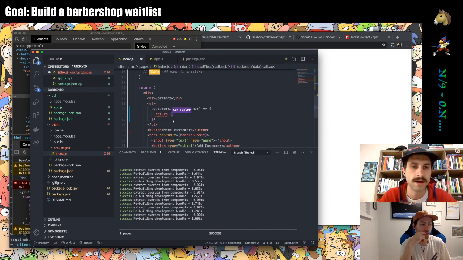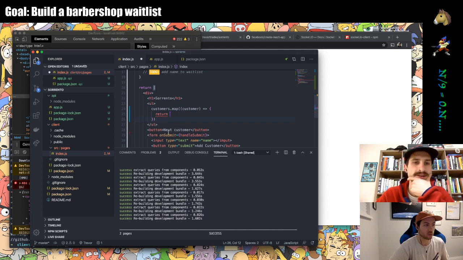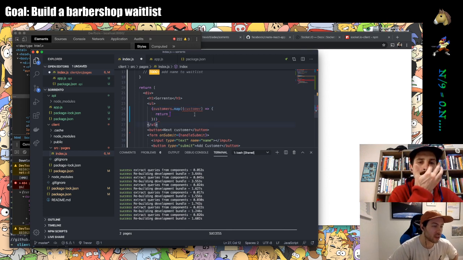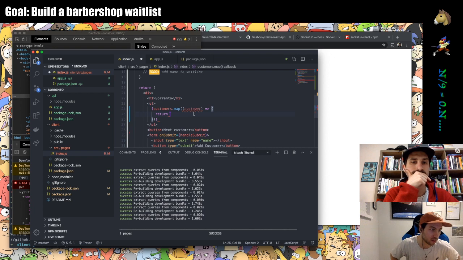Sorry, I haven't worked in React in a little while. No, it's all good. One thing I'll point out is that whenever you're executing JavaScript within your HTML, you want to escape it, just enclose it with curly braces, like that. But then in here, you could just return an li with the customer's name.